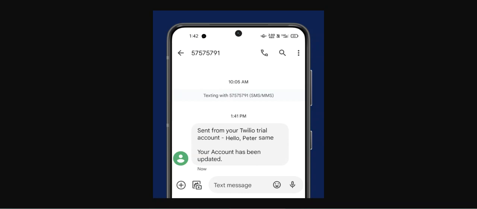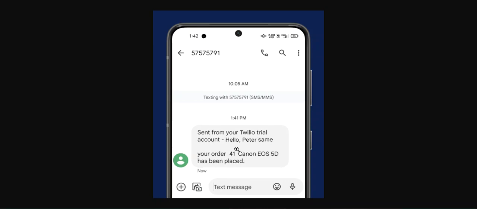Now when the account is being updated from the customer's end under their own account panel, at that time as well the SMS notification is sent to the particular customer. Hello Peter, your account has been updated, as you can see right now. Now at the time of placing the order as well, an SMS notification is sent out to the customers there, and here you can see, hello Peter, your order 41 Canon EOS 5D has been placed.